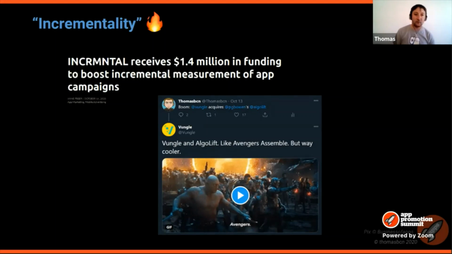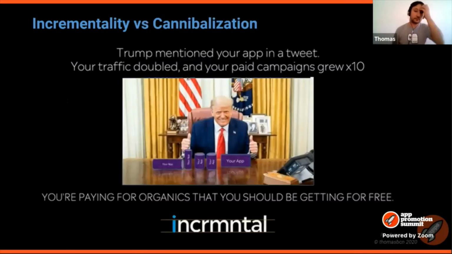I've been trying with one of the projects I work with for over a year. We've got good results, but it is something that is complicated. Paul Bowen from AlgoLift was acquired by Bungo, a very hot space this year. What are we talking about here when we're saying incrementality? It's basically, are these dollars you think you're making actually true? Isn't this cannibalization that you would have gotten anyway?